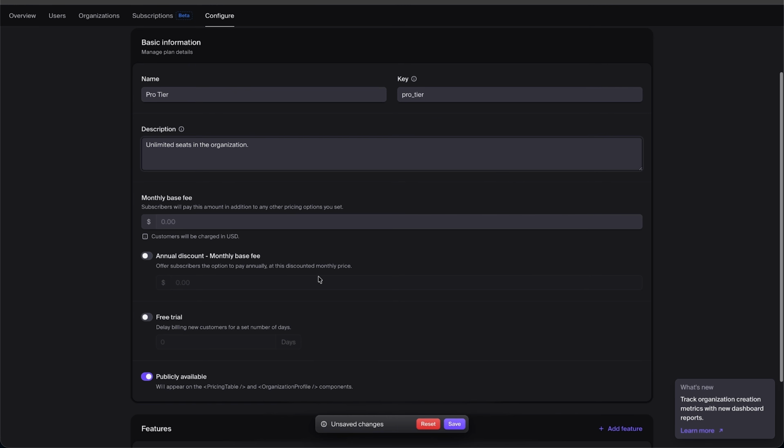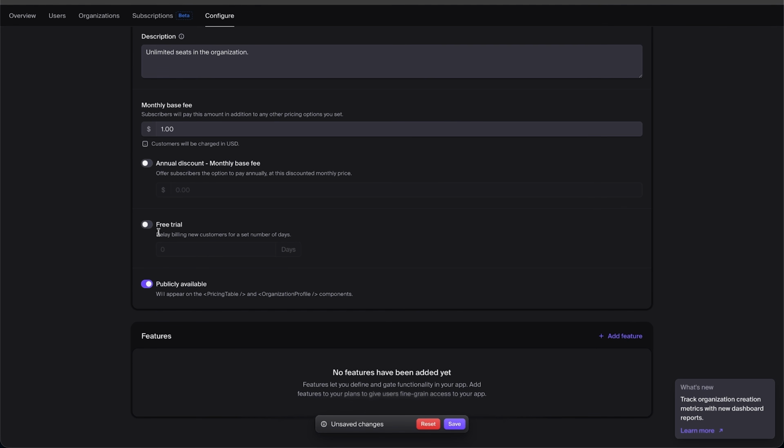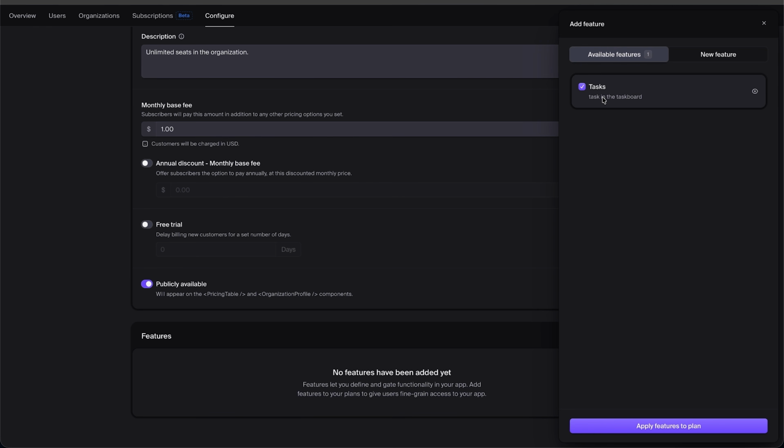Okay, like that. And then for the fee, I'll just make it $1. You can make it literally anything that you want. You could enable a free trial, make it publicly available, add various features to this particular plan. For example, you could add the tasks feature. So maybe you can actually unlock different features with different plans.